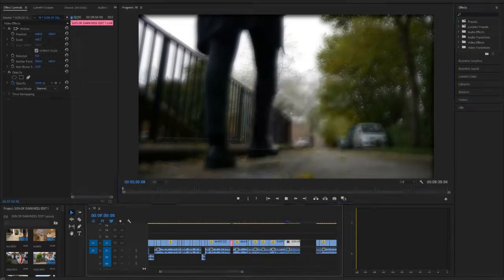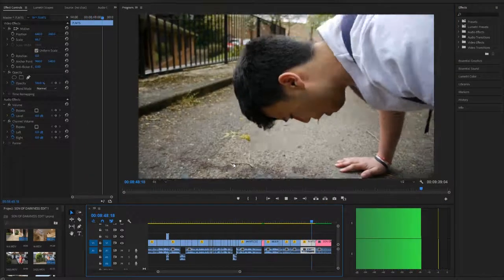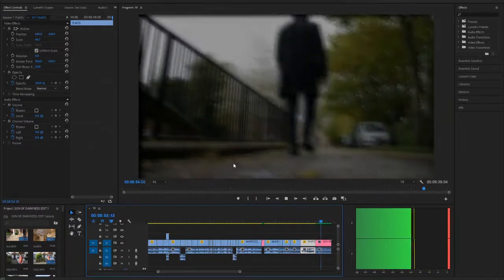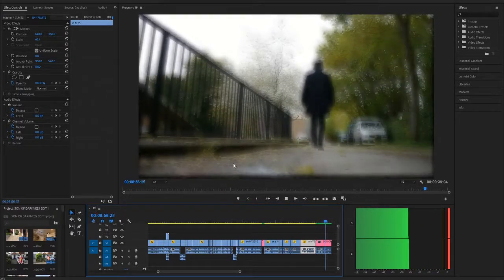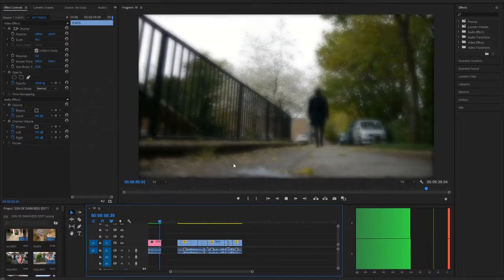I then rendered this, and this is how it came out, and I enjoyed how it looked because it was just a nice way of showing Ash as a POV shot.